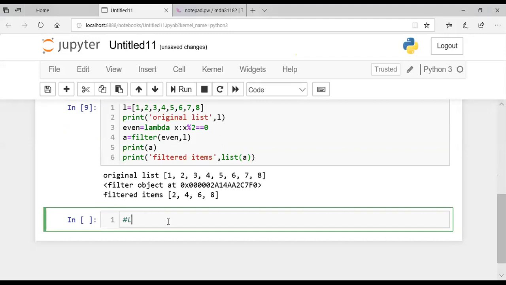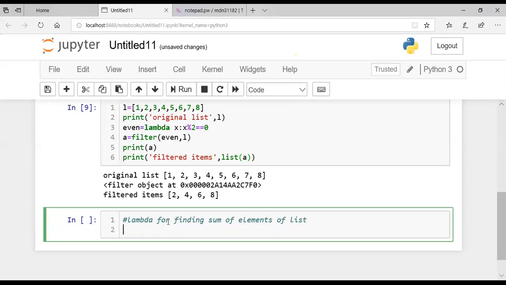Okay, so lambda function for finding sum of elements. Here, in order to find the sum of elements, let me tell you how it is working, then I will start writing the code.